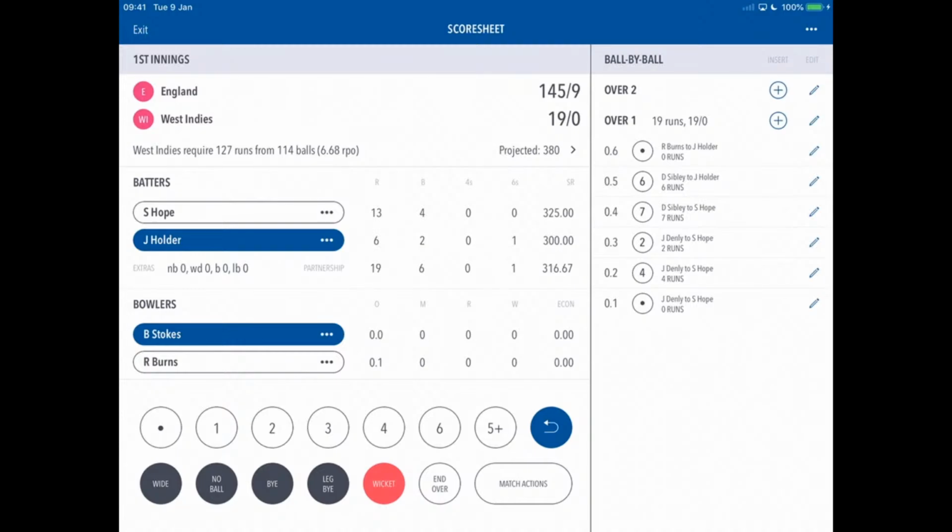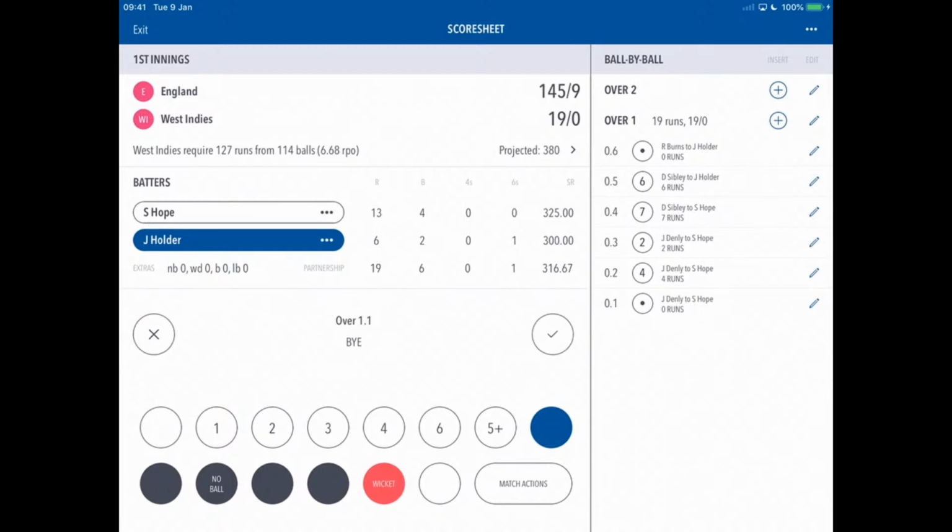So back to our scoring window, and we have a bottom row with all the extras on it. They're fairly easy. If you want byes, you just touch byes, or if you want leg byes. Once you touch an extra, it removes some of the extras on the bottom line. So I now can't choose leg bye, but I've got a cross and a tick at the top where it says bye. So if I touch the cross, I could then choose leg bye.